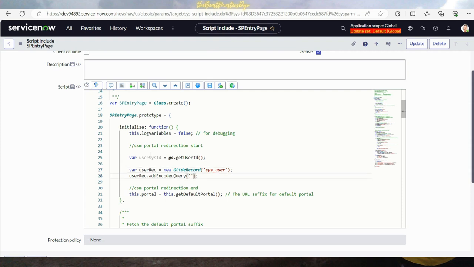So I can write my encoded query here. If you just want to use query, you can just use add query instead of add encoded query. Now there is a way we can differentiate between the type of users in the sys_user table, whether my user is an internal user present in the sys_user table, or an external user present in the customer_contact table.